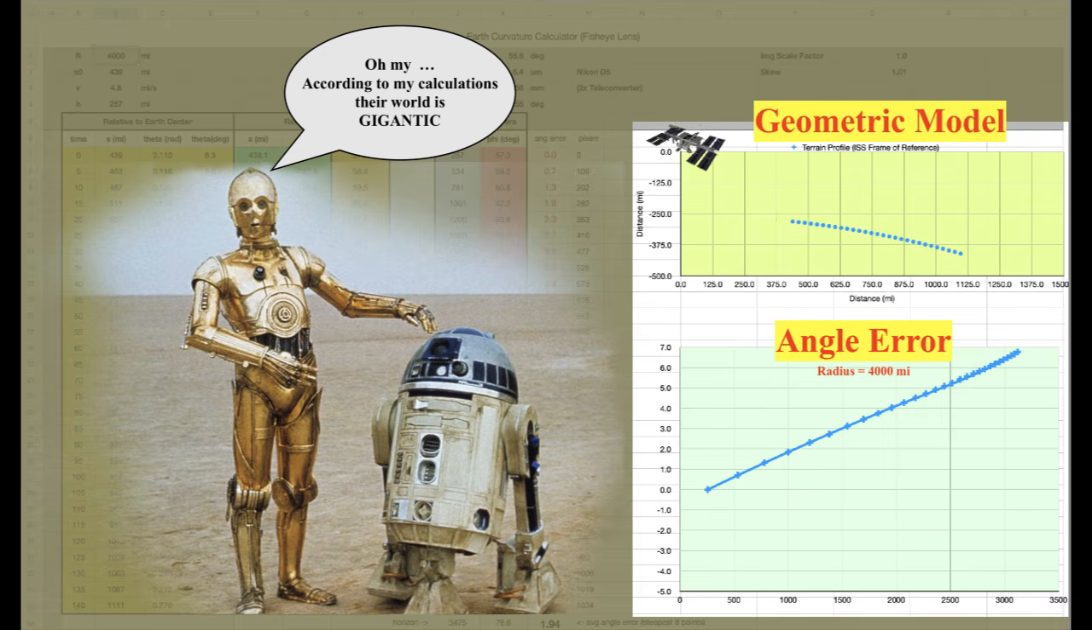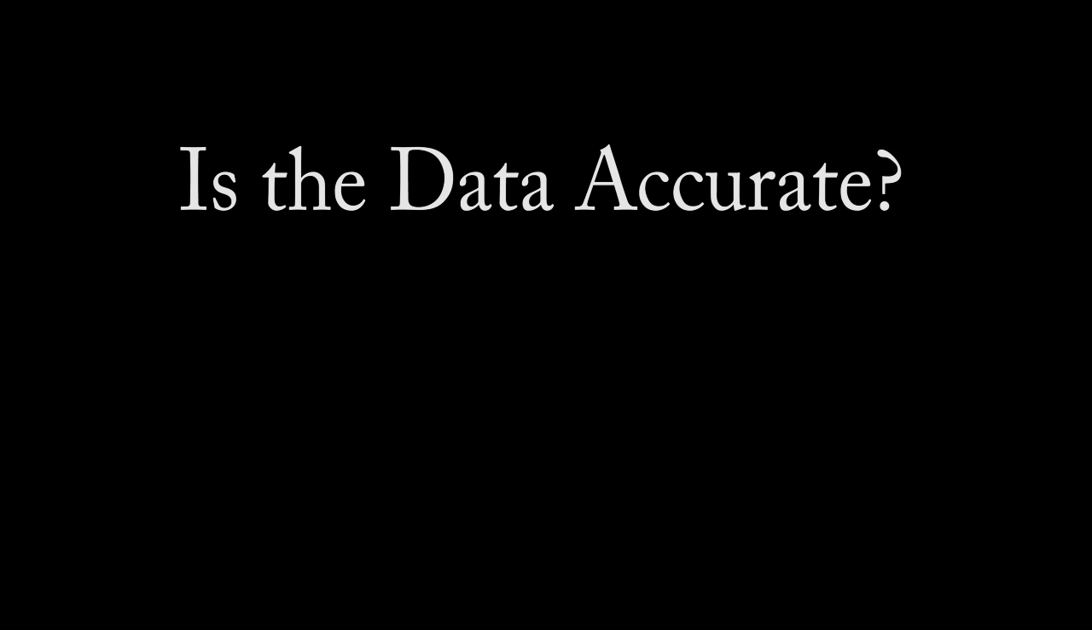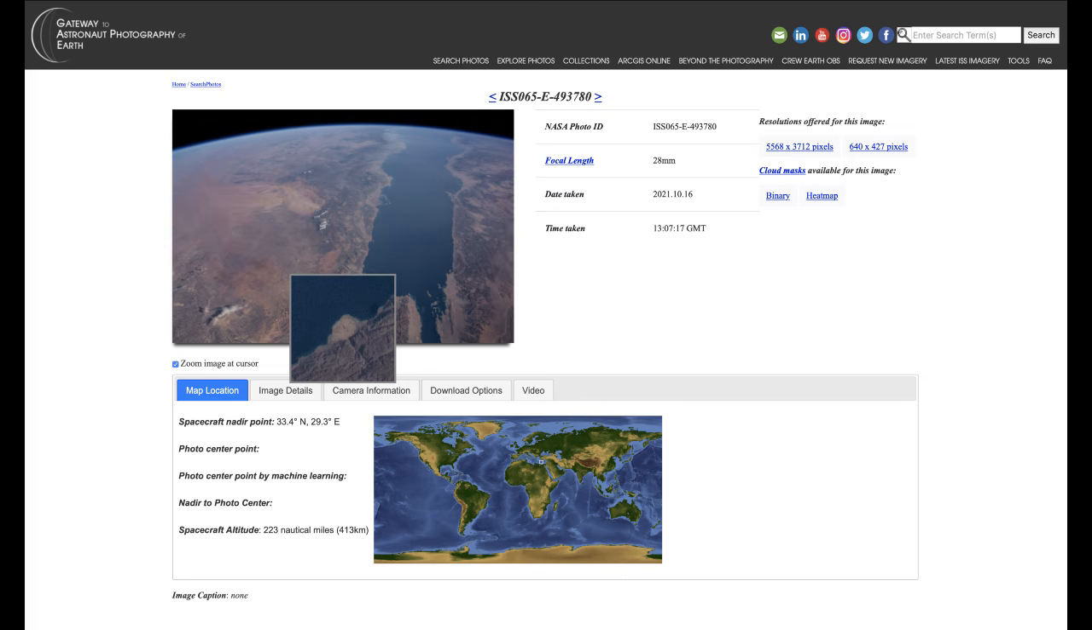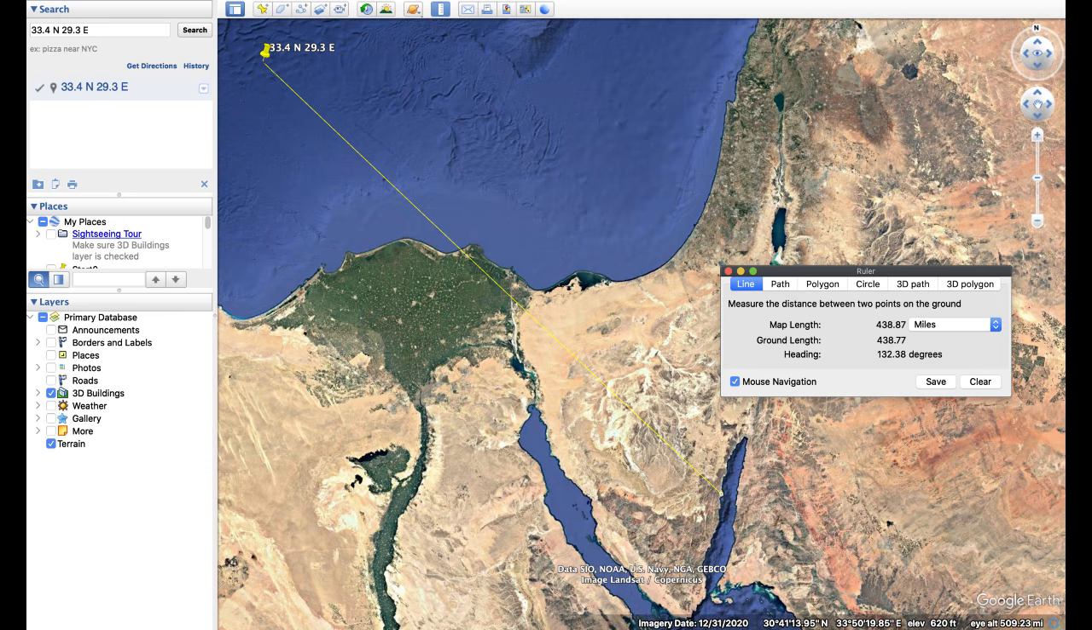Well, that's all fun and games, but is this data even accurate? Let's take a closer look. The information for the nadir point comes from the gateway to the astronaut photography, from where I got the photo. So you can see it right there, and the altitude as well. And we'll use Google Earth to measure that distance from the nadir to Nuweiba Beach. Okay, and it's about 439 miles.